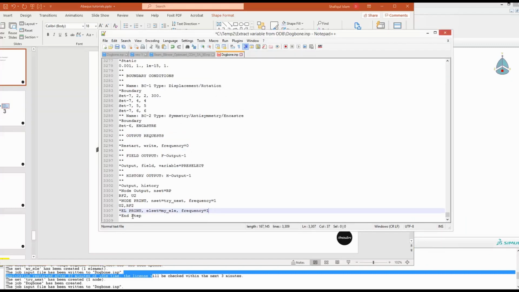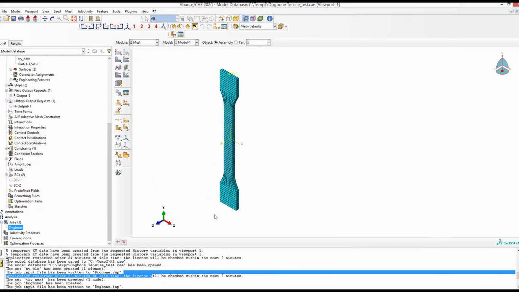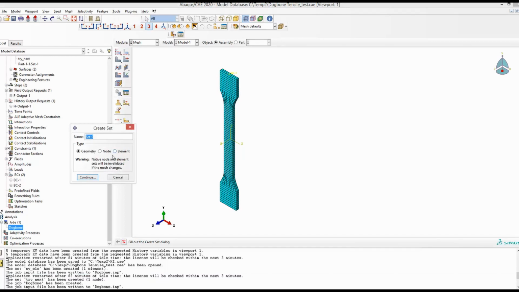So just before the end step, together with node print I can also request lprint. So lprint, or element print, element set is my_le frequency 1. This element set has already been created in this particular model. To do that, I went to set, create, and then set element, and I named this one my_le, and then continued. So it already exists, as it said.